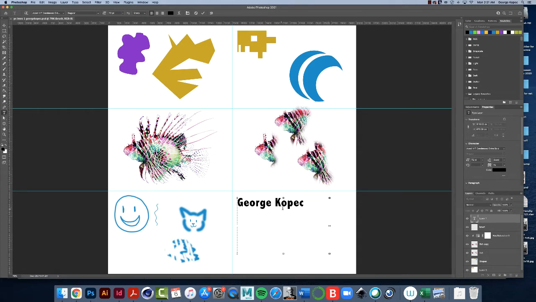What I want to do is be able to manipulate this, put a gradient on top of it. I might want to stretch it and distort it. Well, how do I do that? To do that, I have to do what's called rasterizing the type. Rasterize means make it a bitmapped image, basically. And there's a couple ways you can do that.